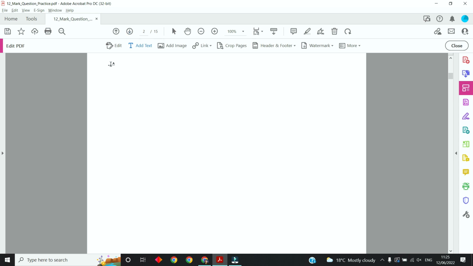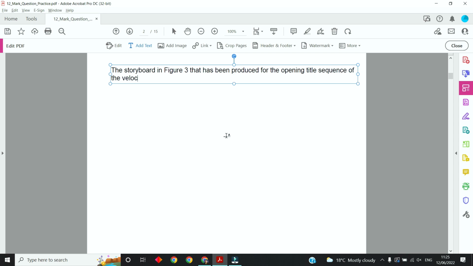Alright, so I'm going to add my text again. So let's get started, shall we? The first thing you're going to do is start with an opening. So I will say the storyboard in figure 3 that has been produced for the opening title sequence of the Velocity Girl webisode is partially suitable for the animator. Okay, so I've mentioned that it's a storyboard, I've mentioned what it's for, and I've mentioned that it's going to be given to the animator. This is because, and it's just going to give a really brief summary here.